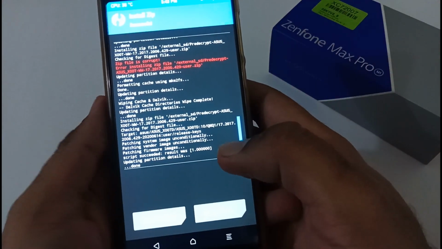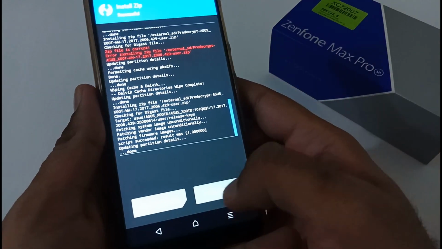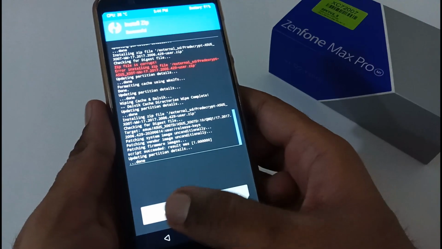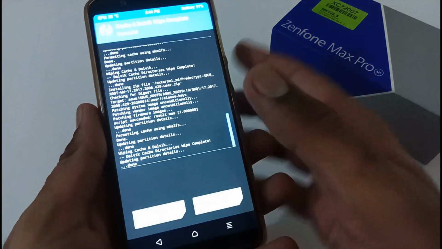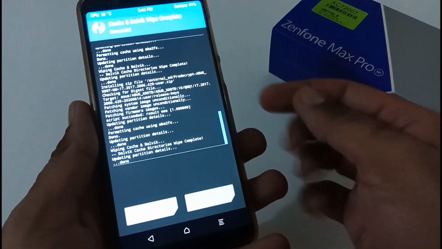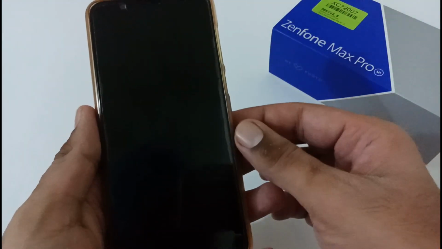So finally the installation process has been completed. Now we are left with two options. One is reboot system and another is wipe cache Dalvik. Just tap on wipe cache Dalvik so that all the junk files behind this particular installation will be cleared. Now we are good to go with the reboot system.